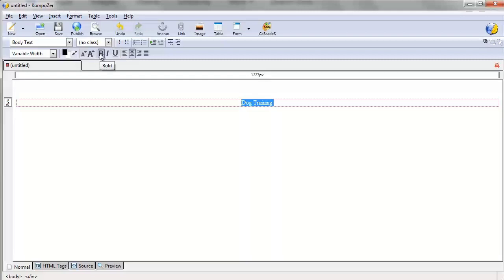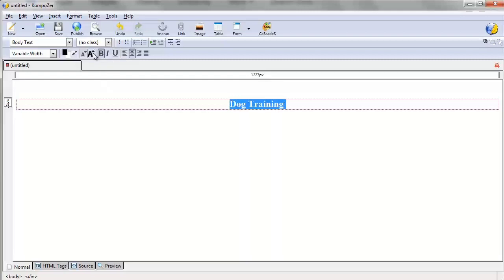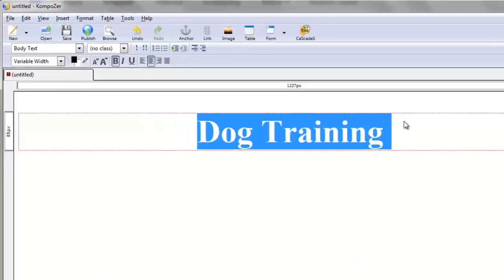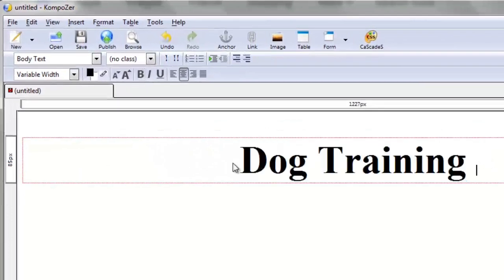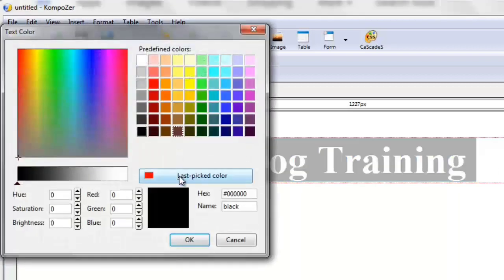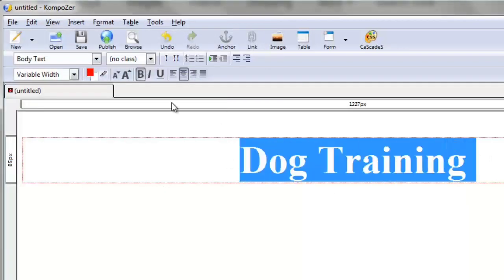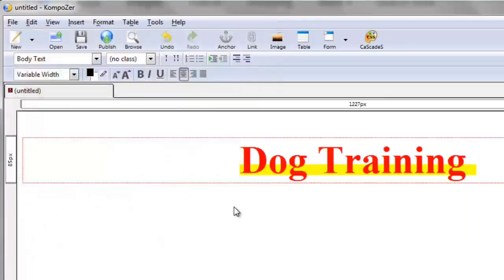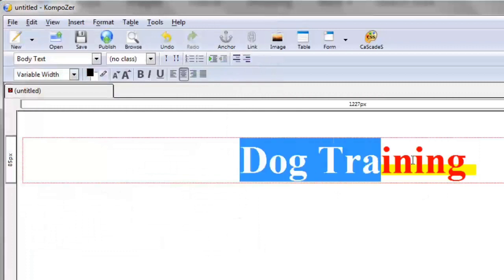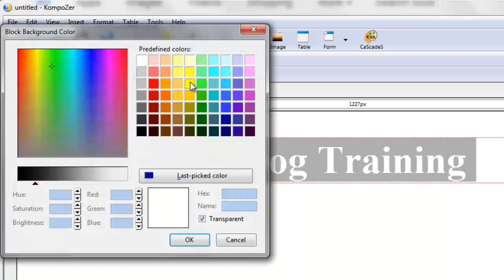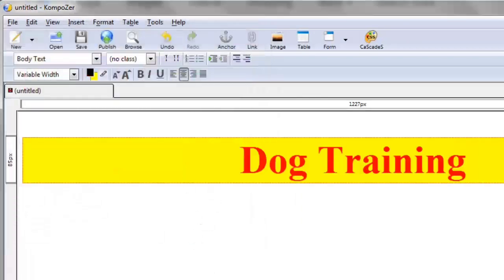You can bold it. You can make it bigger by clicking on here. You can also make it smaller. So what you see here is what the user is going to see. And that is what you see is what you get HTML editor. Now you can also change the color, let's say to red, and we can also change the background to, let's say, something like yellow. So this would be a highlighted color. If we wanted the whole line to turn yellow, we could do that as well.